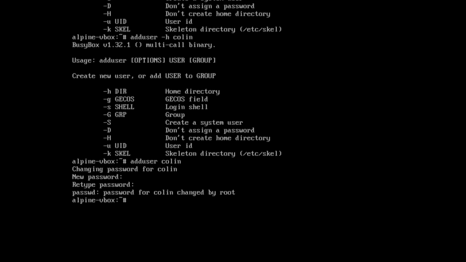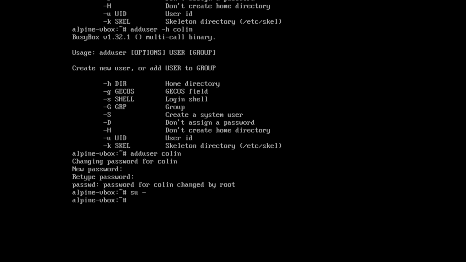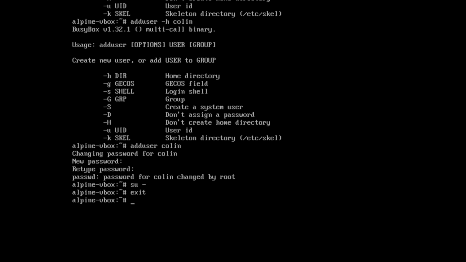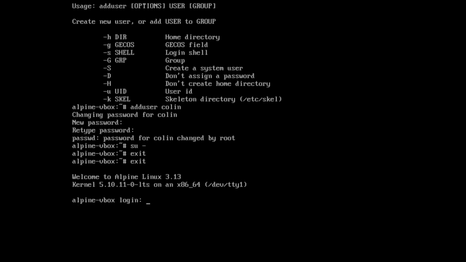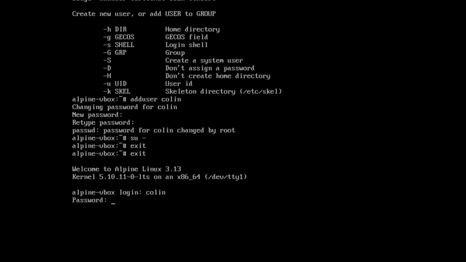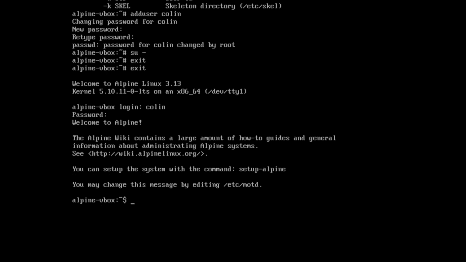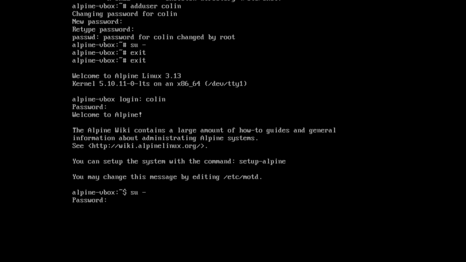Okay, so the password's been changed. So now we have to go SU to get into root privileges. Actually, no, we need to log out, don't we? So we exit, which will log us out. And then we can log in with our new username. And we're in. So now what we can do is SU space dash for elevated privileges.